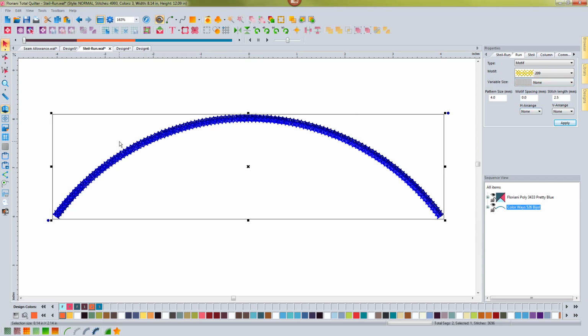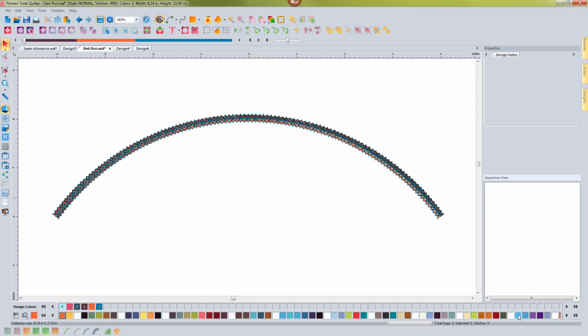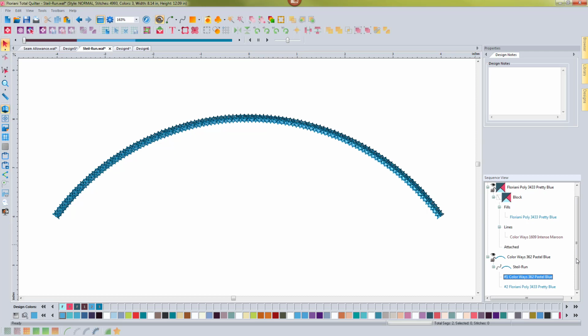with this tool. And just to show you in the sequence view what it looks like, you have a steel run, and it contains both the steel and the run stitch, and you can work with either one. You can select one and change the color, or you can select the other one and change the color as well. You get a lot of flexibility with it, and the tool is a lot of fun to use.